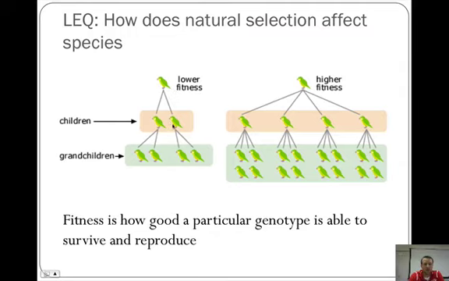So the lower fitness bird is only able to produce 2 children, and these 2 children are able to only produce 4 grandchildren, whereas the higher fit organism is able to produce 4 children, and these 4 are able to eventually produce 16 children there. So the more fit the organism, the more likely it's able to survive and reproduce. And that's based on that particular genotype. This higher fit bird has a different genotype than this lower fit bird. And you're able to see that because of the children and the grandchildren and how they're able to survive and reproduce.